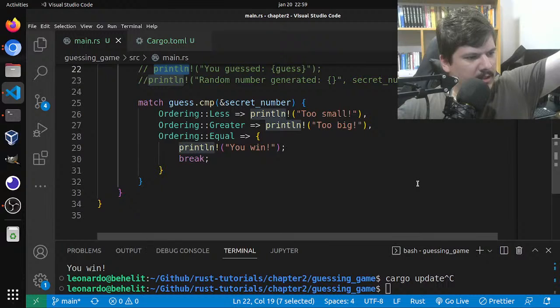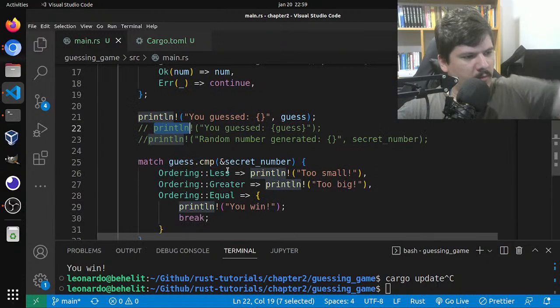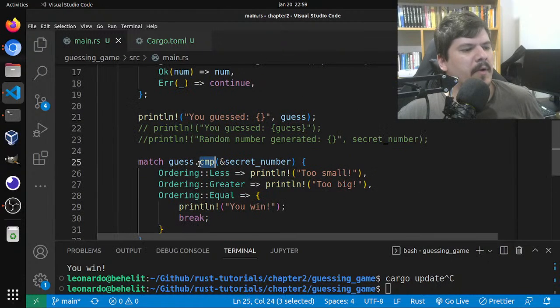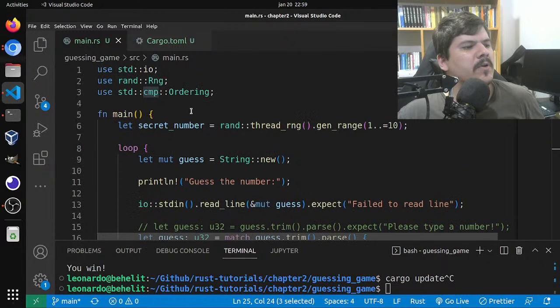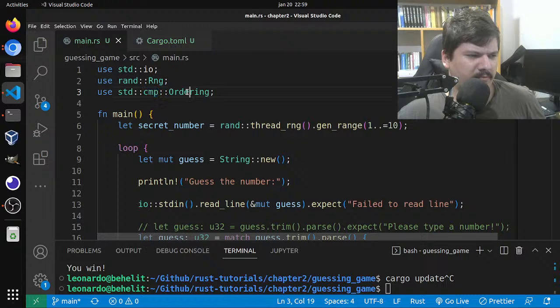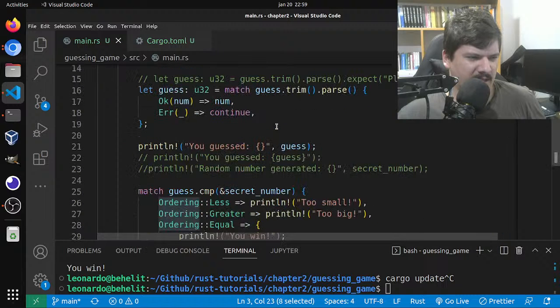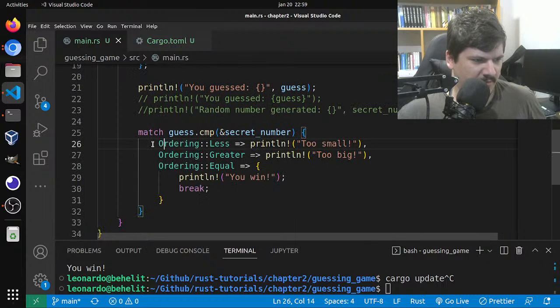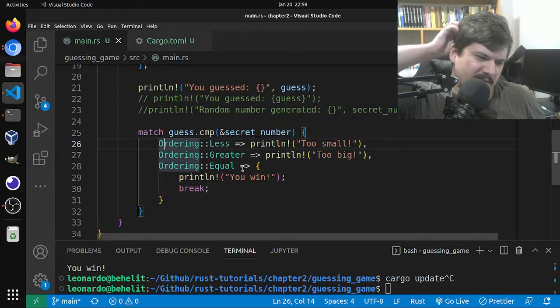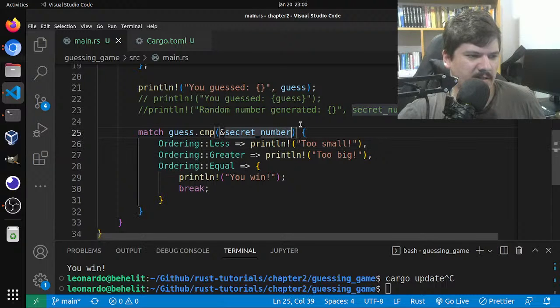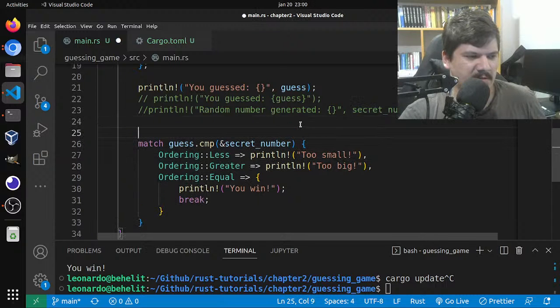And finally, we use this cmp, which is from this library, and then we use this enum Ordering to check if it is less, greater, or equal. This sounds strange to me because, you know, in C, C++, or Python, it would do something like this.